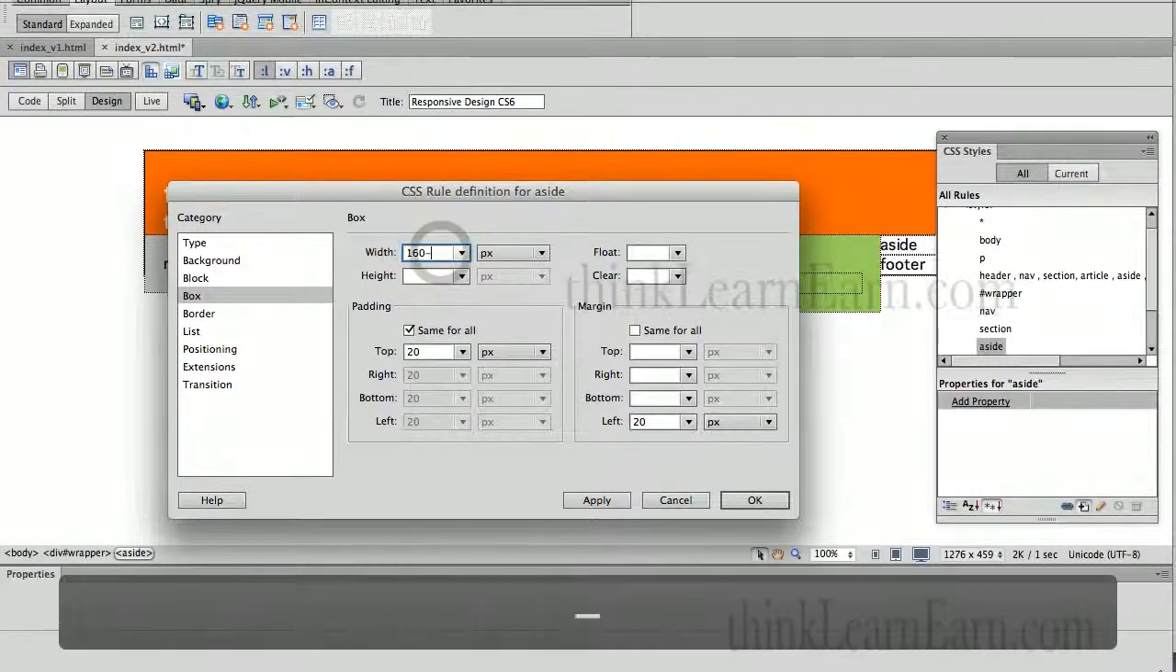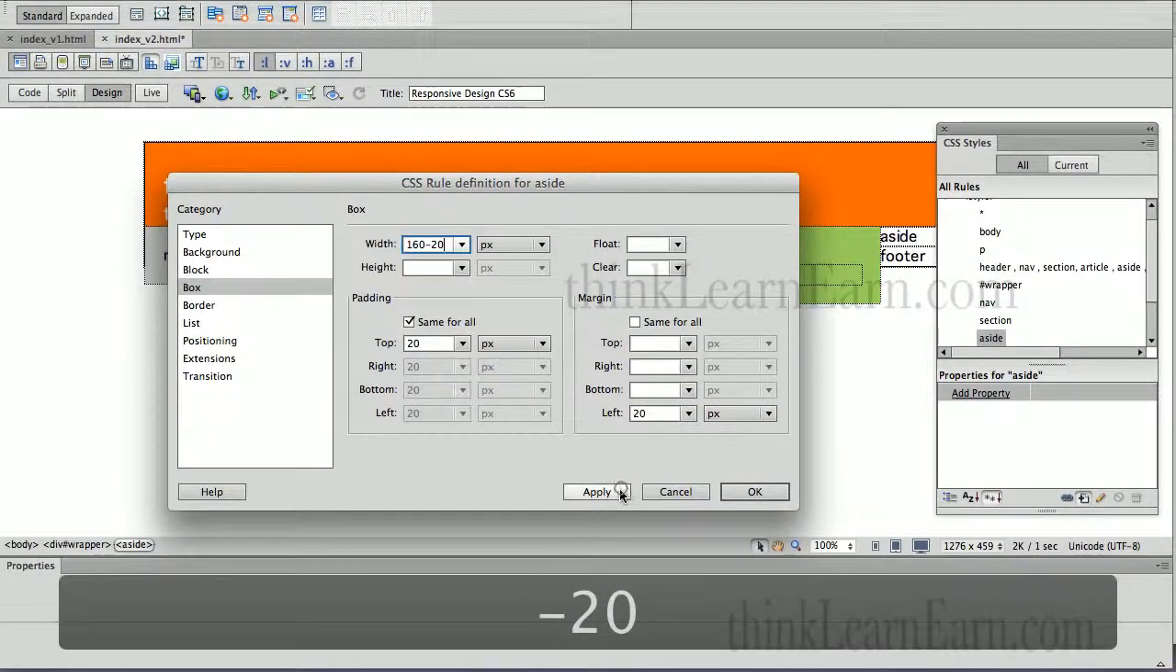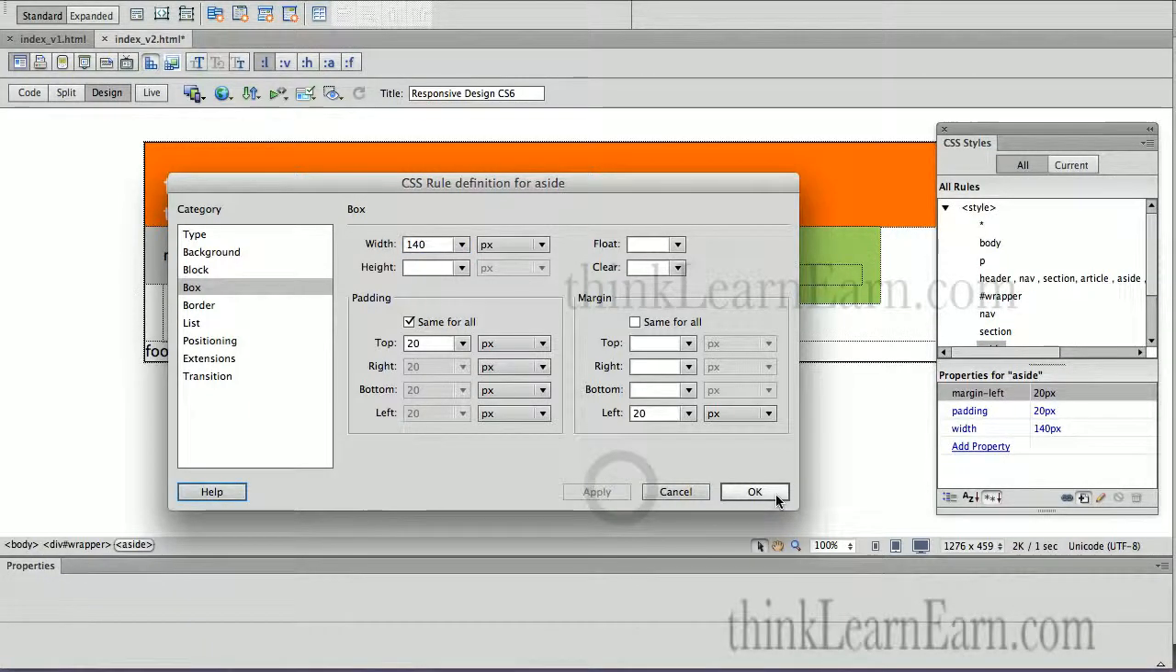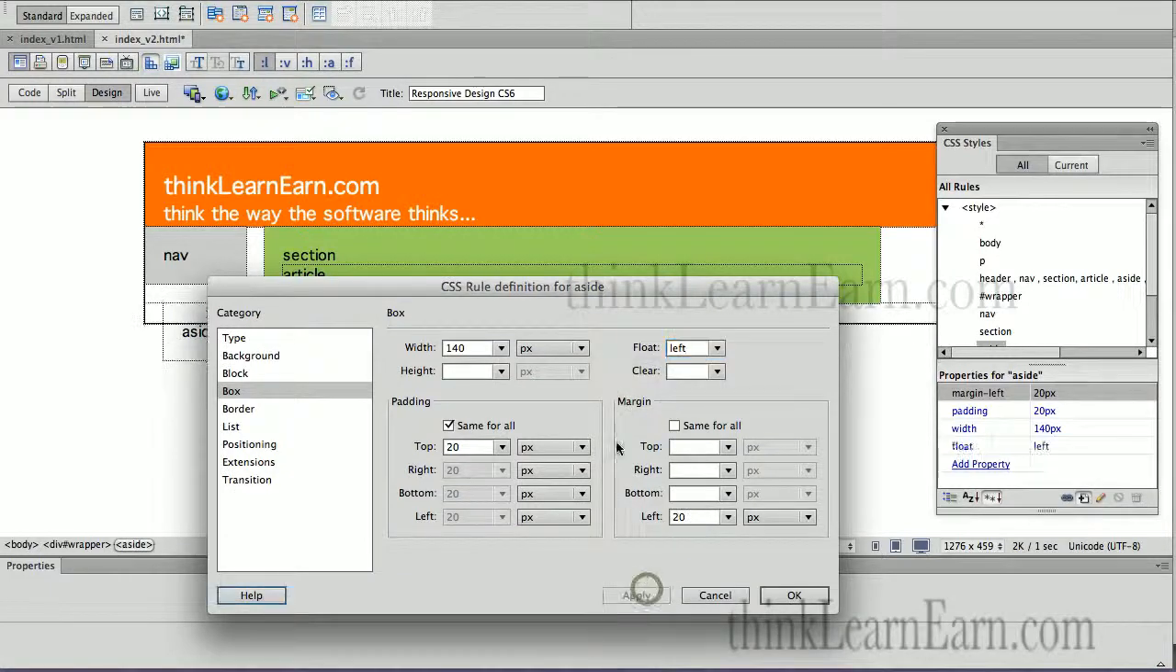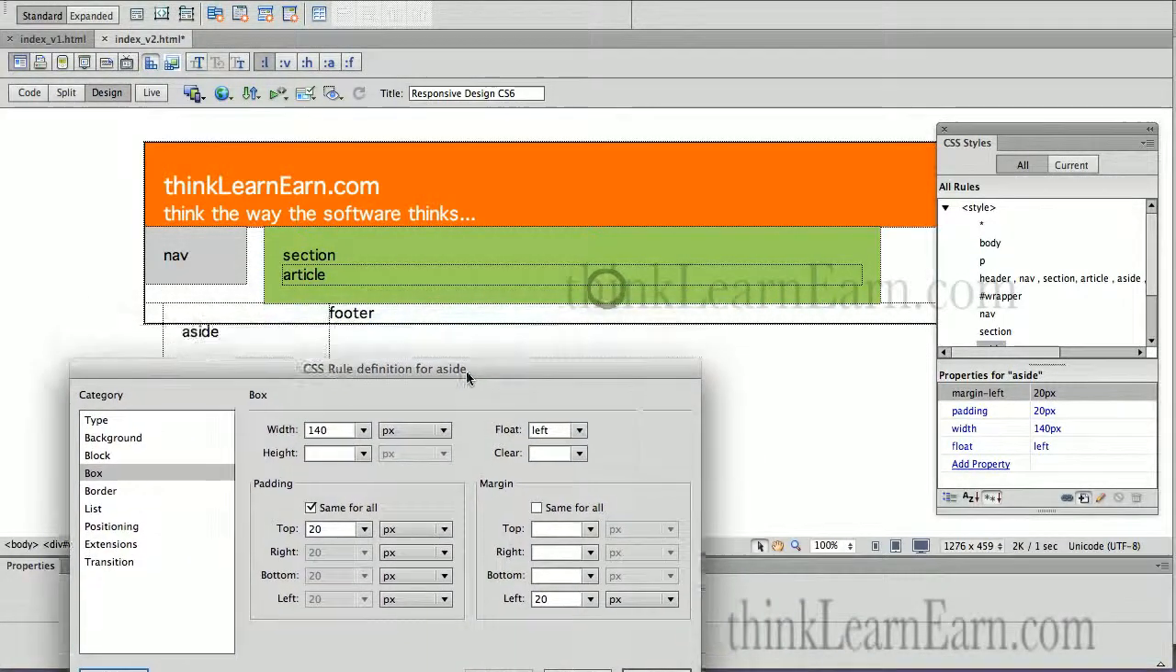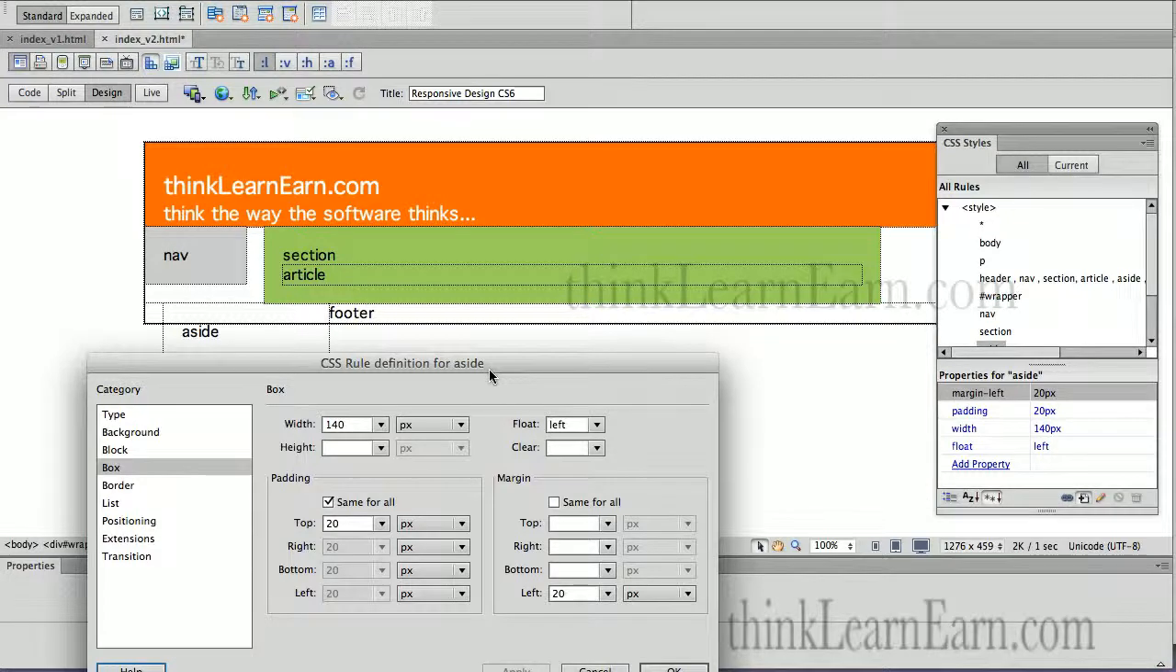So we take this and we minus 20 pixels. Apply that. Make a change, save a change. Now notice that the aside tag is down here because based on these choices, we need to float this to the left. Okay, so for the apply option, the aside tag is now going to the left.